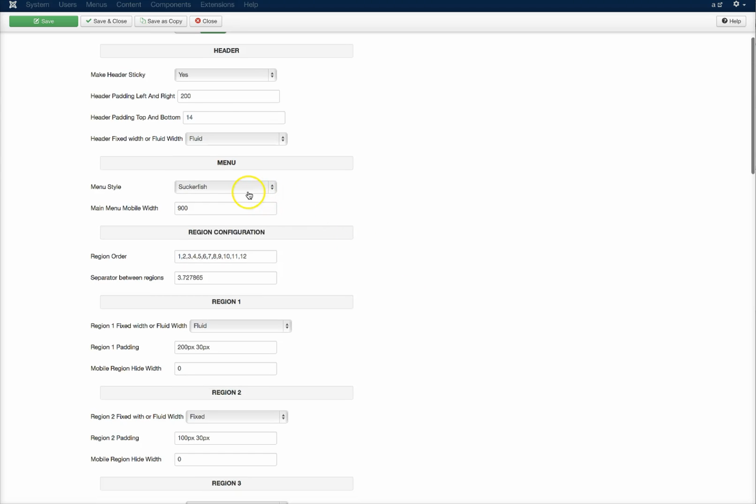So here's your menu. We have a suckerfish menu, which is a single column drop down, a dual fish, which is a dual column drop down, and none. So if you want to use a third party menu system and not our built-in menu system, you probably want to select no for the menu style, just in case there's any conflict going on. This won't load our CSS for the menu style, so you can go ahead and put a different menu in and rely on their own CSS.